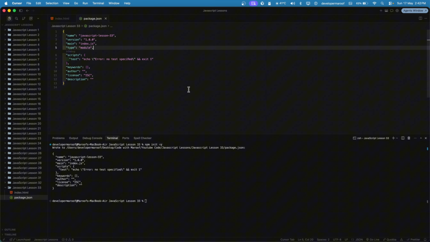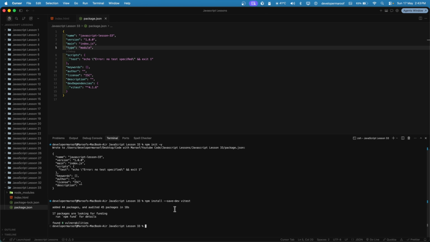Now we have to install Vitest. So inside the terminal again, we type npm install --save-dev vitest and hit enter. This save-dev flag means it's a development tool, only needed while we code, not when the app runs in production. Okay, it's successfully installed. Now you can see inside our devDependencies we have Vitest. That's where all the actual library code lives.